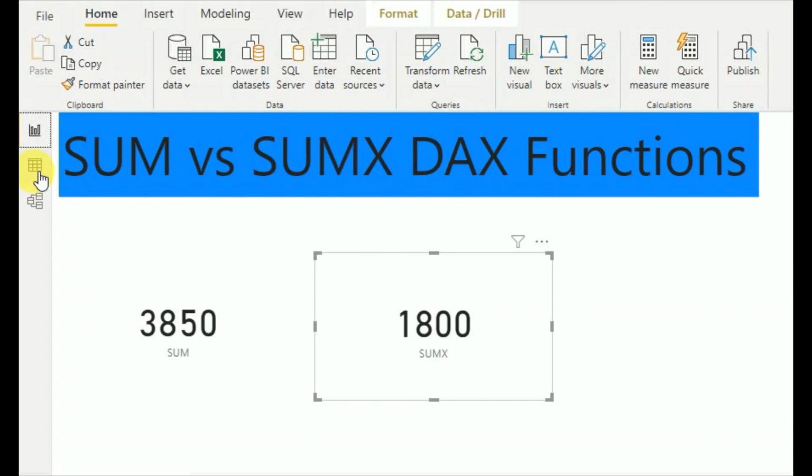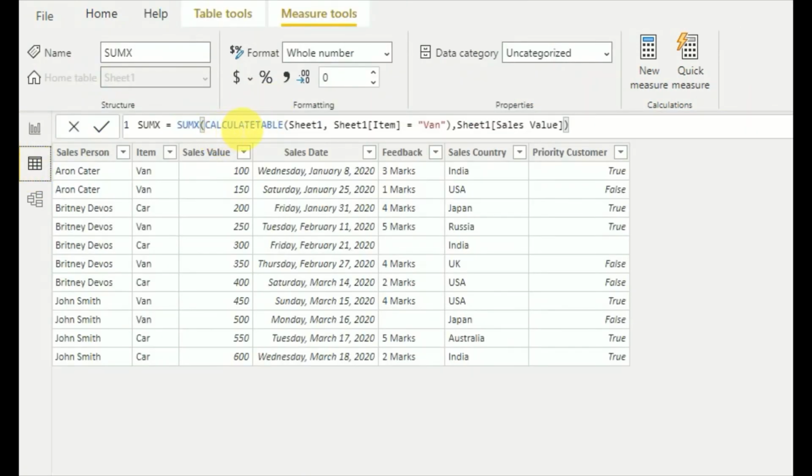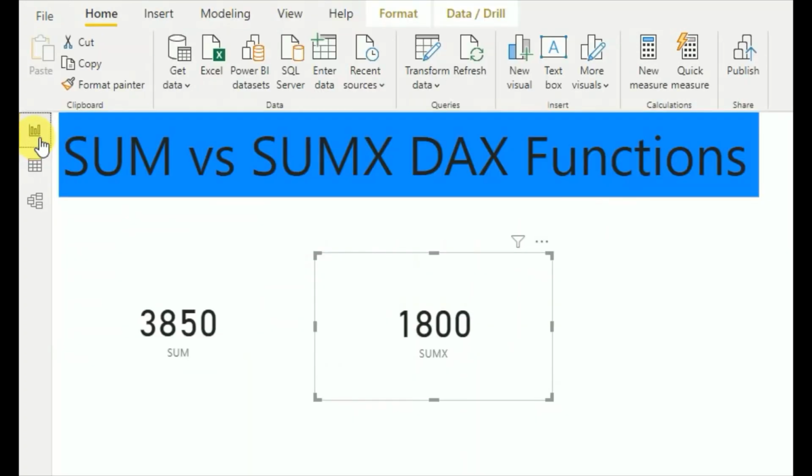Actually, in the SUMX function, not just CALCULATETABLE or FILTER, but apart from that we can use the SUMMARIZE DAX function and some other DAX functions that return tables as an input. So I think you learned the difference between SUM and SUMX.